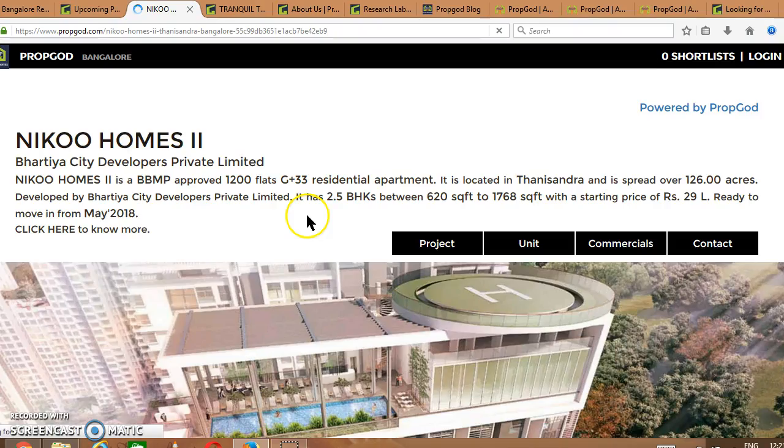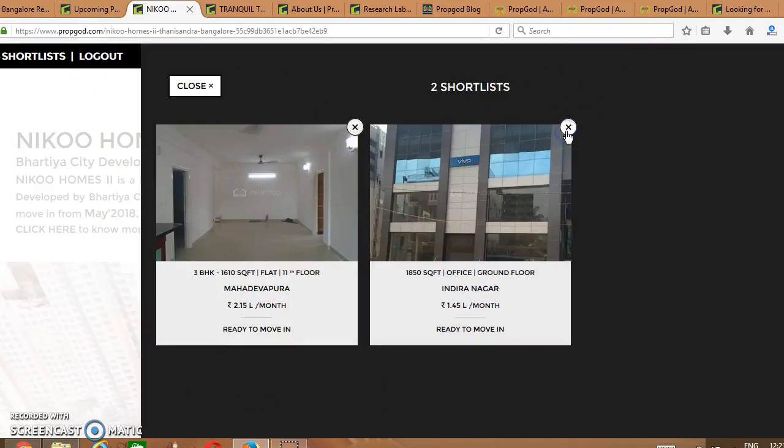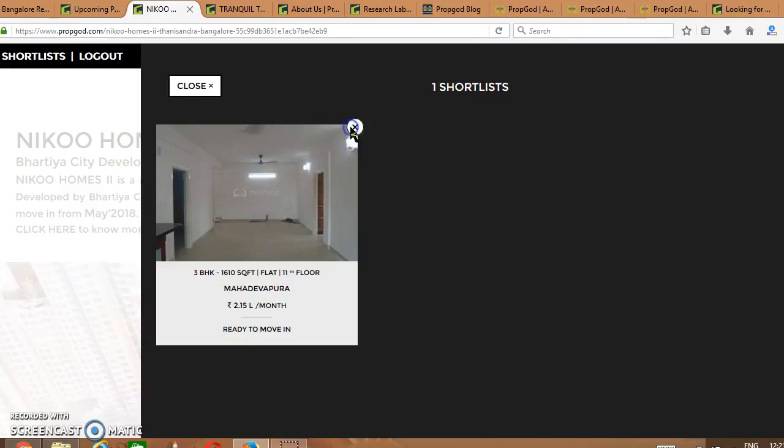Nico Homes are like this. If I click, if I want to shortlist, I can. Since I have already logged in, I can see my shortlist here. At any time, I can take off the shortlist as well. Click, I can take them off.